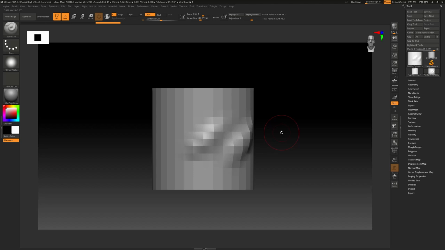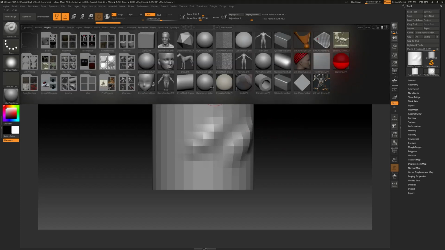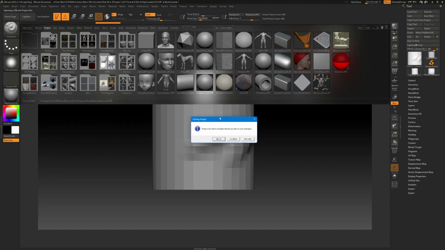Might have been a lot to take in at once, but don't worry. You don't need to memorize it all right away. The easiest way to get started is to open a pre-made project from the Lightbox, for example, the default sphere project. You can use this as your sculpting base and jump straight into sculpting.